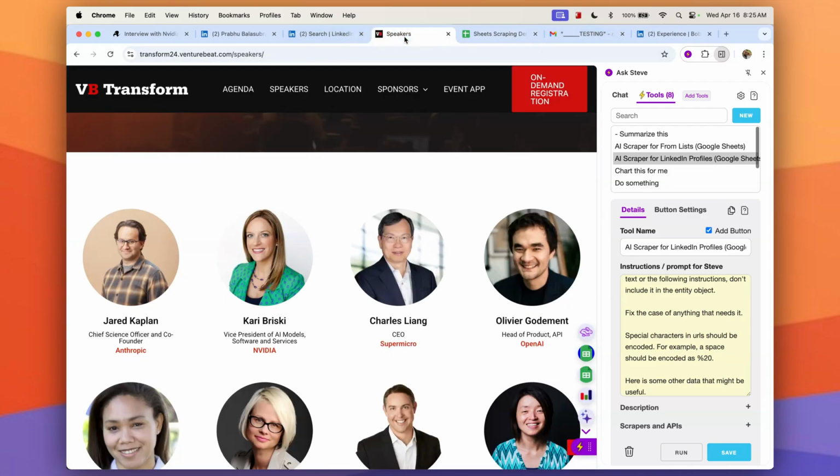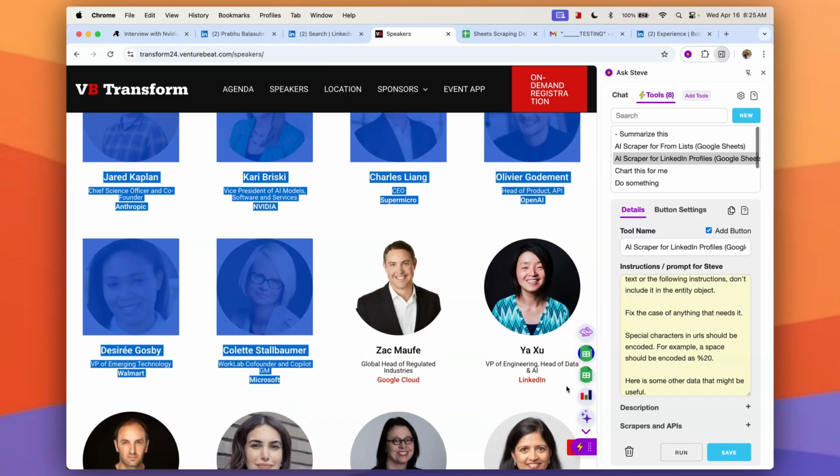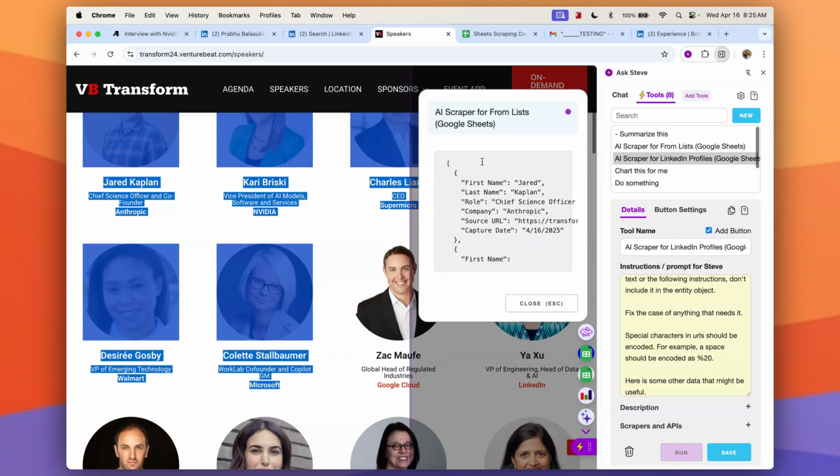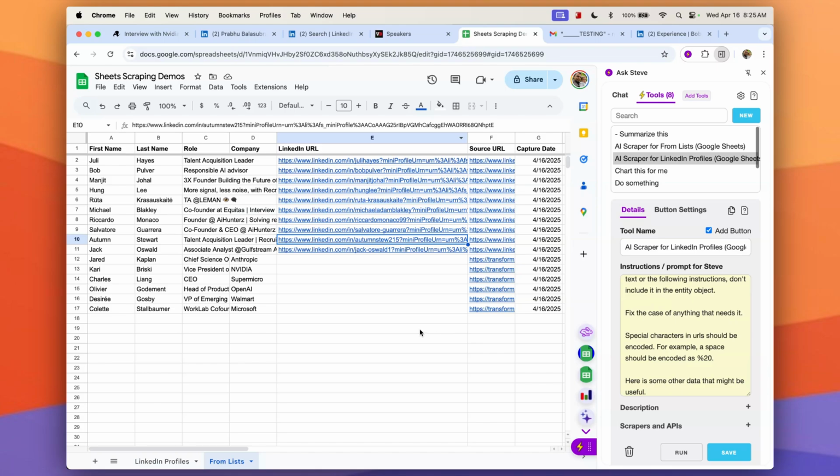And then we can do the same thing here on this sheet. In this case, it won't get LinkedIn profiles, because there are no LinkedIn profiles here, but I can still run it. Let me grab it. And it's going to add them all to this sheet as well. So that's quick and easy.